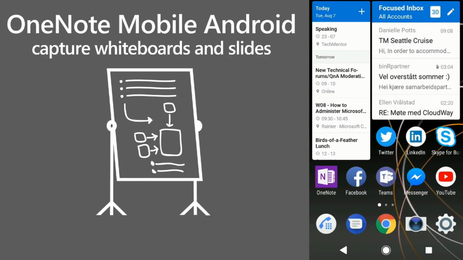So here at Ignite, when you find a slide you like, even though you get access to the recording, even though you get access to the slide deck after the conference, you should use OneNote to capture this. Previously, Office Lens was a really good idea, but now all that functionality is in OneNote. This is an example for Android. It works the same for iOS. So let's see what we do.